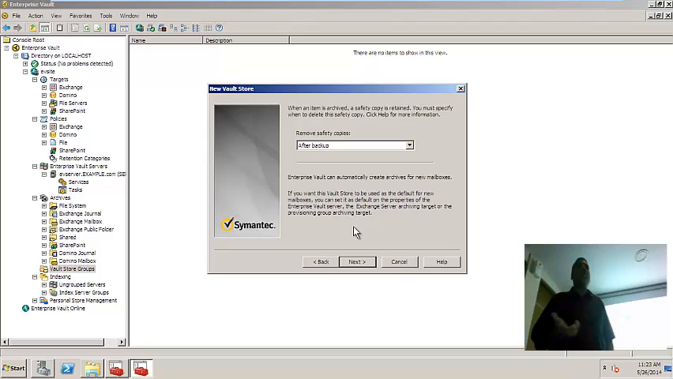Okay, now the next thing. One question: the path that you just entered, is it for the vault store, not for the vault store group, right? Obviously it is for the vault store group. The vault store group is the top level, and under that there will be vault stores.